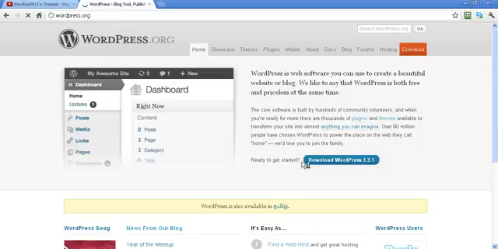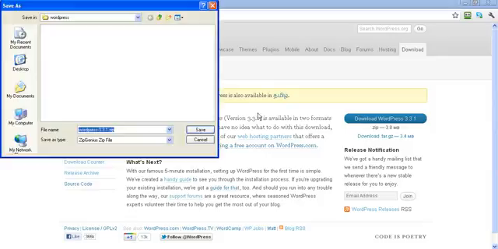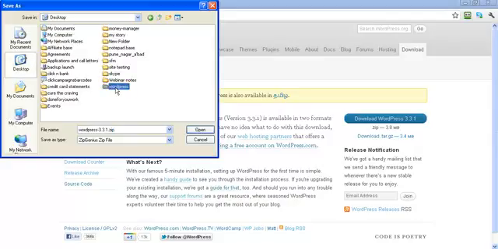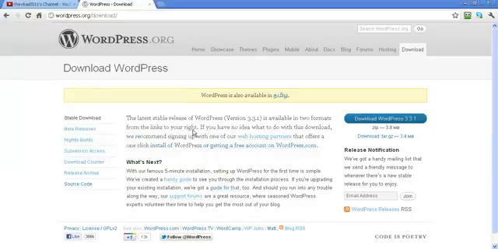Now what we want to do is get the latest version of WordPress, so I'll download WordPress 3.3.1. Now there are two options that we can download this file in. It's the zip and tar. We'll choose the zip one because it's the simplest form of the file, and I'll save it on the desktop in a folder called WordPress. So let's save it.